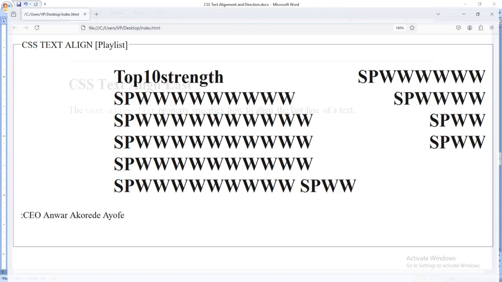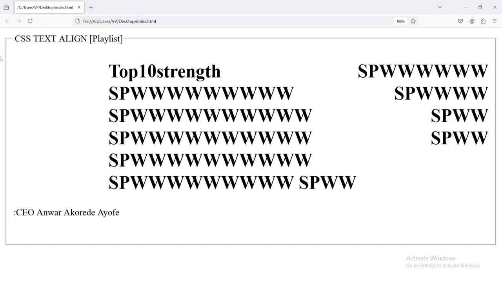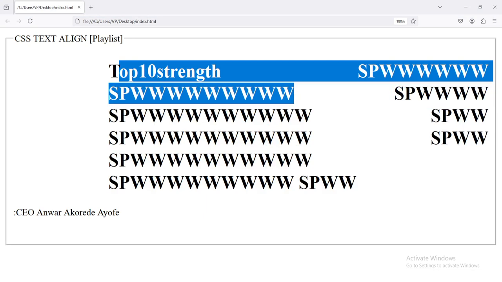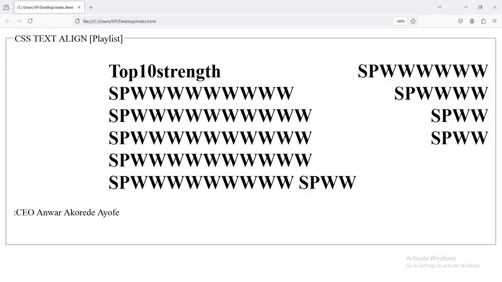In our previous tutorial, we discussed CSS text align: text align left, text align center, and also CSS text align justify. The CSS text align justify is the one we did last that did our document like this. So right now we want to start talking about the CSS text align last.